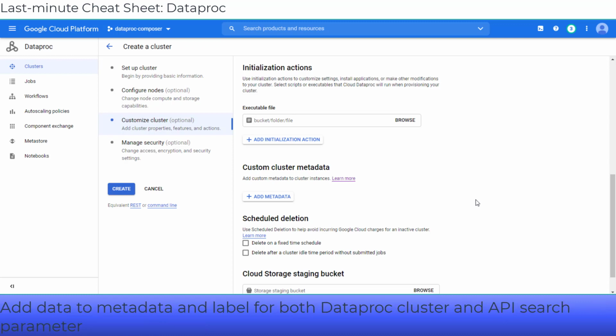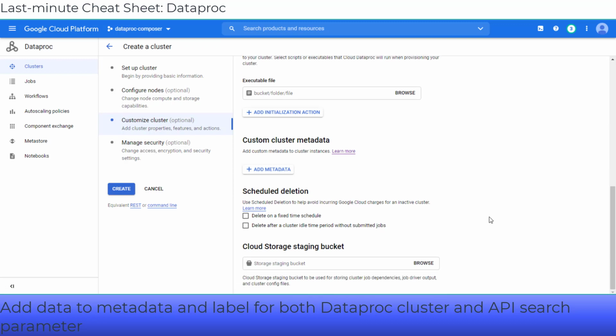If you need a piece of data to be available to your cluster and also used as an API search parameter, then add it both as metadata and as a label to your cluster.